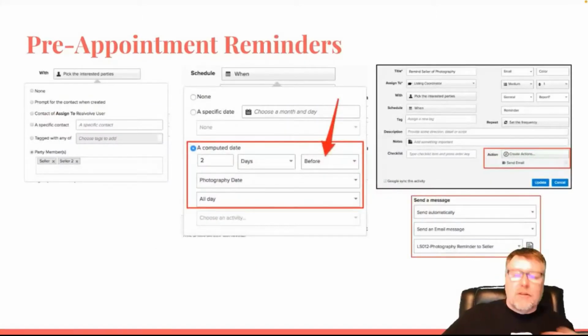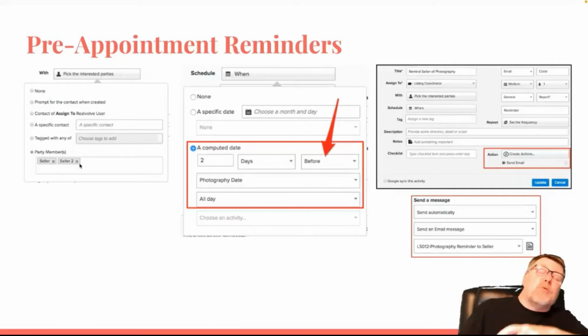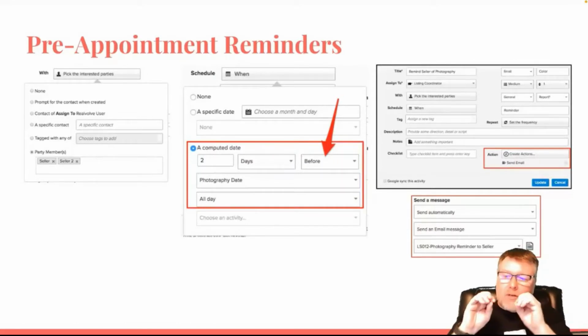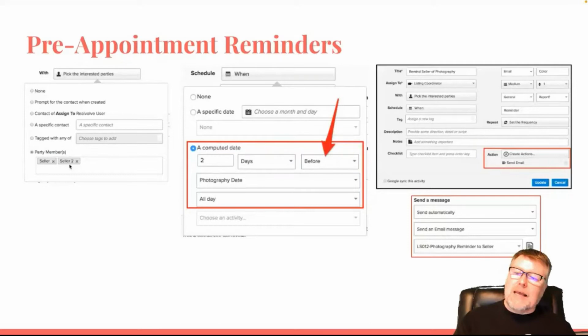There are 3 main things that you have to do to set up a pre-appointment reminder. Number 1, in the with field, whenever you're in the activities, workflow activity area, there is a with option. Who am I doing this appointment with? You'll go to the party selection and choose from the available party members. This pulls from the people tab all the party types that we've got, and it will allow you to say, okay, for seller and seller 2, I want to send this reminder. If there's other party members I want to send it to, absolutely put them in there and it'll send them the reminder as well.